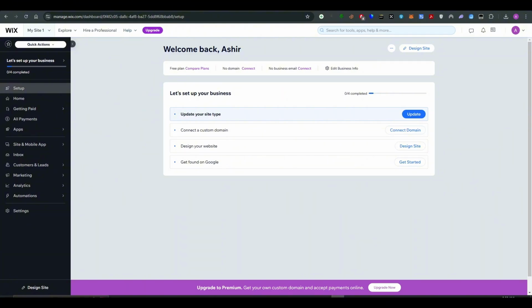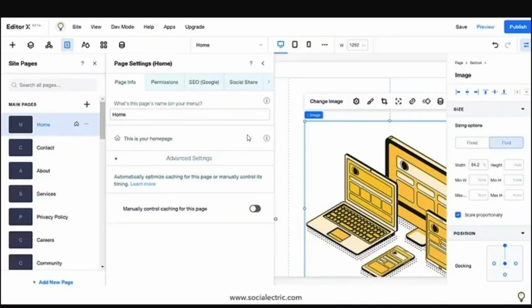Then all you have to do is open up the Pages and Menu panel in the Wix editor. Click on the Pages and Menu panel, and you will be redirected to this page. Add a main menu item.